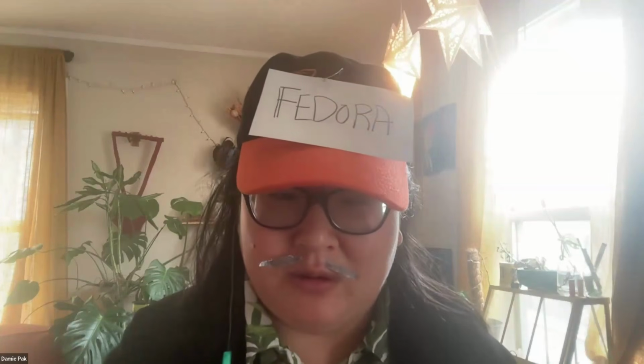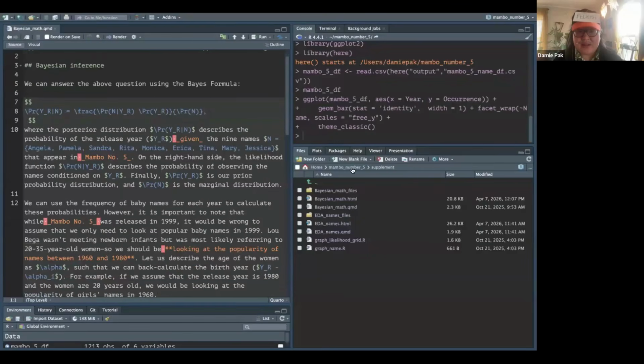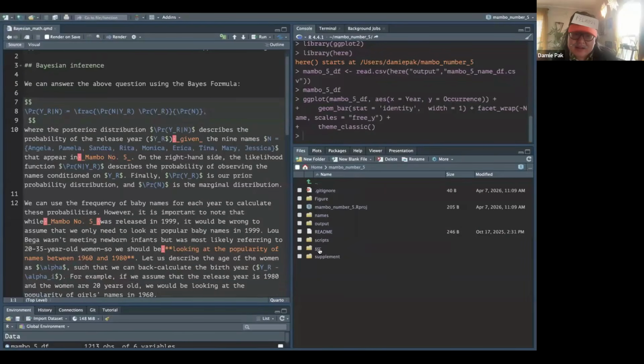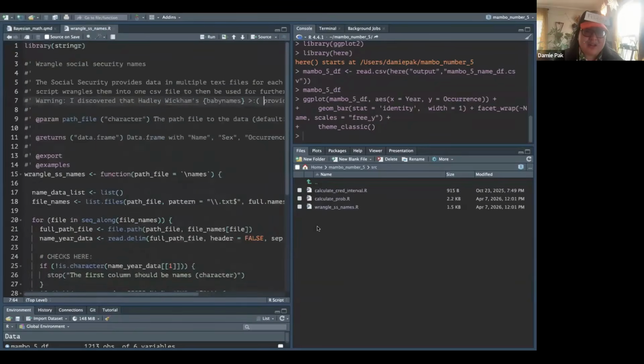Anyway, let's move to the coding project. And so let's see. I see src, so I must have been really smart and actually made all of my functions.